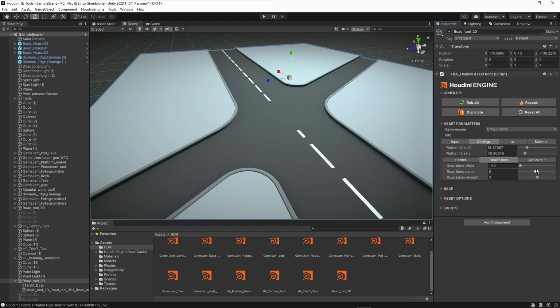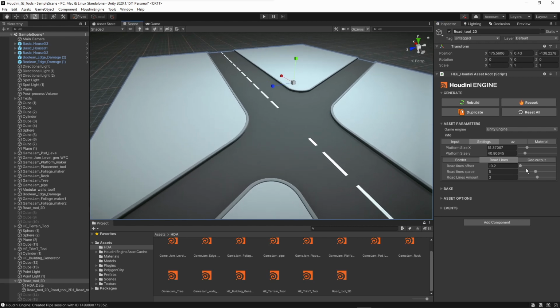So let's say I like this one. And then we can also change here the road lines or spacing. We can have larger ones, or we can have lots of smaller ones. So you can tweak these lines as you want.